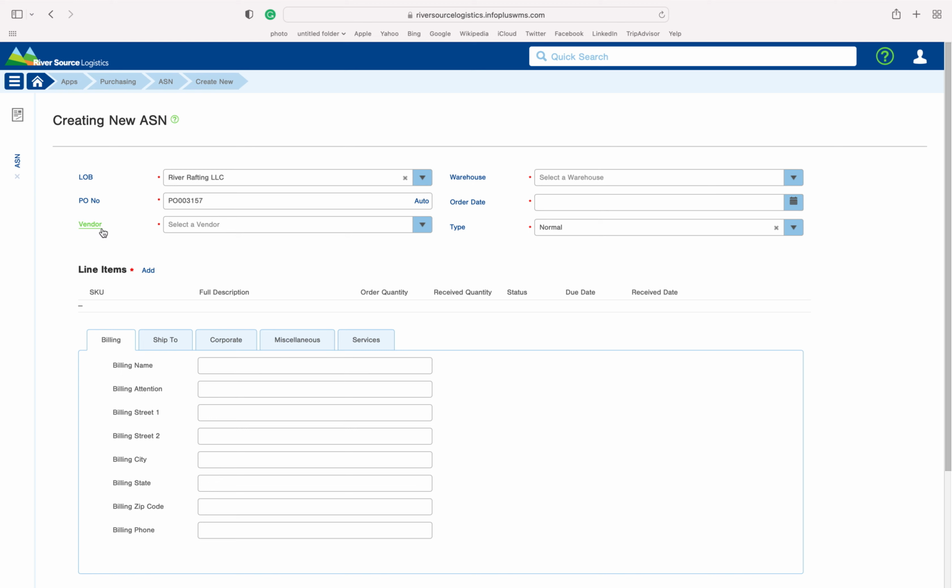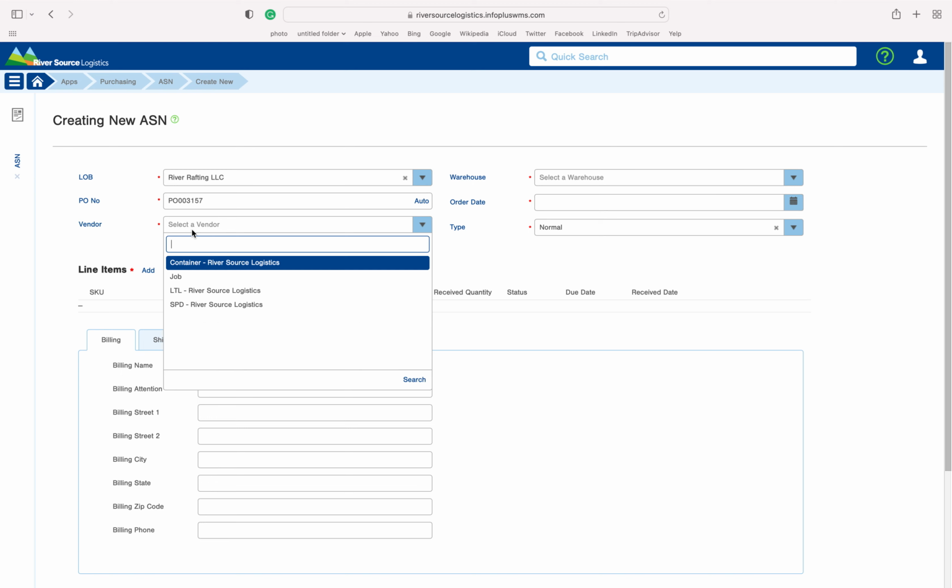Next, we have the vendor. Vendor is signifying the type of shipment that we're expected to receive. So full container, LTL, or small parcel delivery. You can ignore jobs. This is used internally for when we're doing workup and checking the items back in. For today's example, let's assume we're preparing to send in a full container.